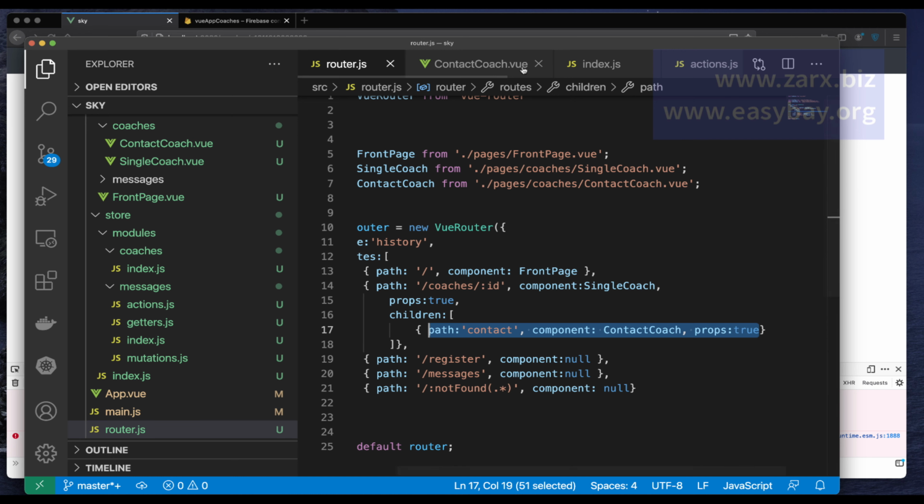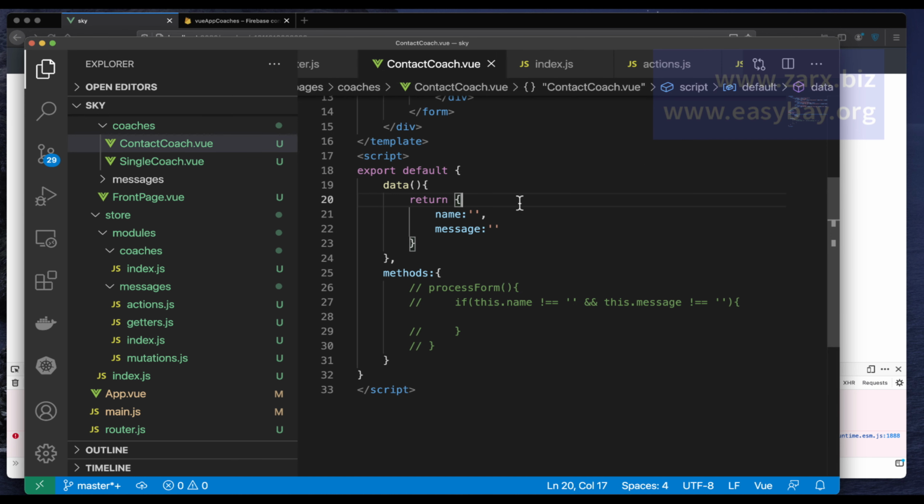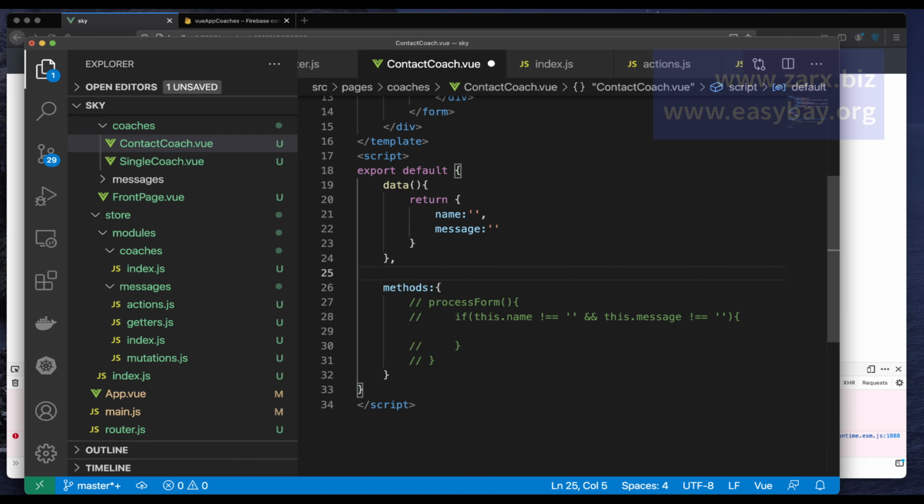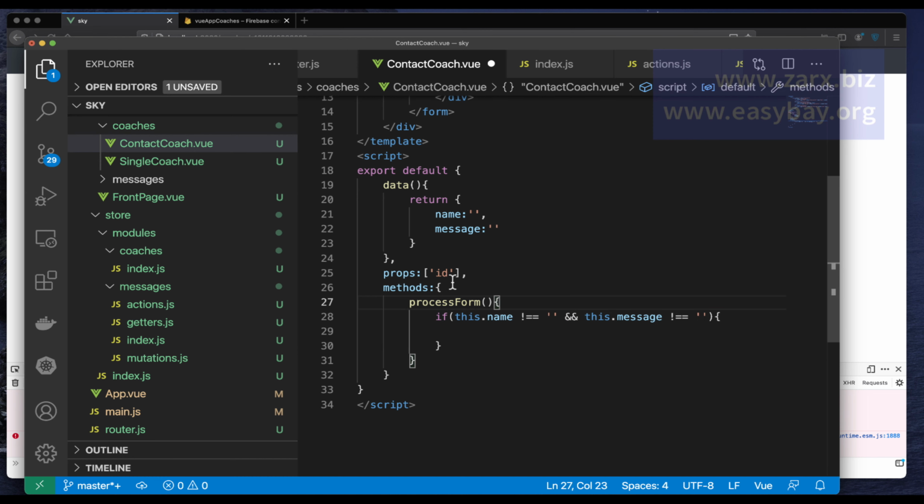So if I go to coach.vue here, I'm just going to say here props, and define a prop id. All right, we want to save the message, so also we want to save which coach this message is for. So here now we can process this ID.